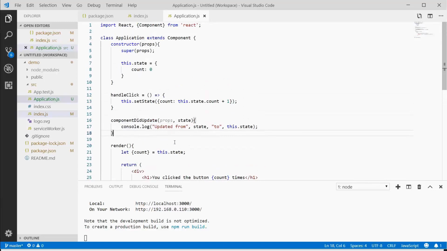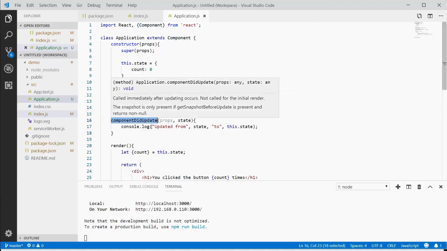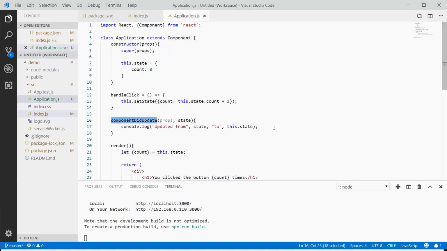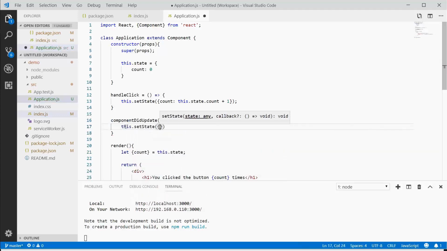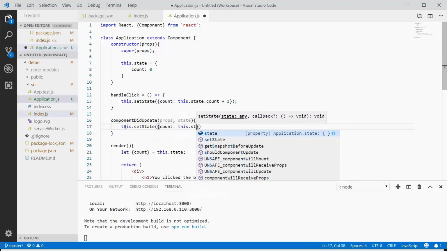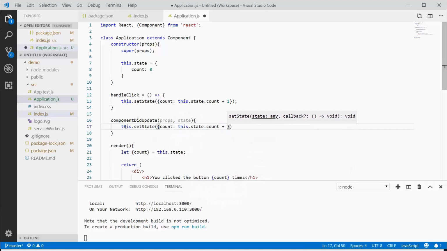Now we could do something really stupid here. Now, let's do something really stupid. Because every time the state changes, this method gets called, we can do something really stupid in here and set the state. So this dot set state, and this is going to produce an error. We're going to set it to this state count plus 1.